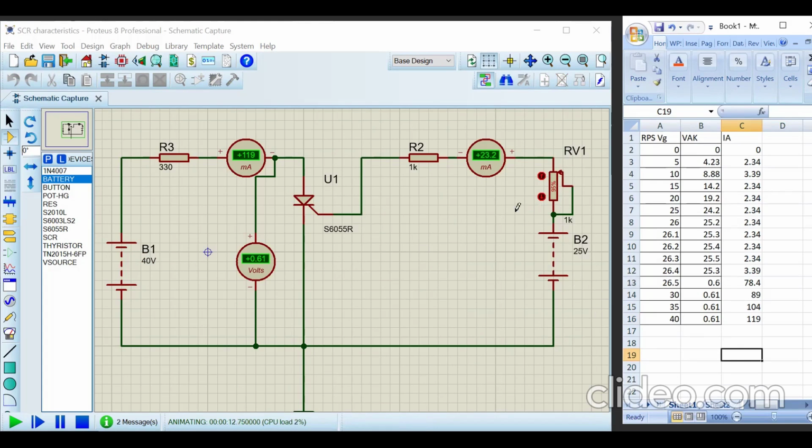By keeping the gate current properly, you will get plenty of readings. If you keep the gate current at the higher end, we will not get sufficient readings. So our curve will not look nice. So now I'll show how to draw the graph.